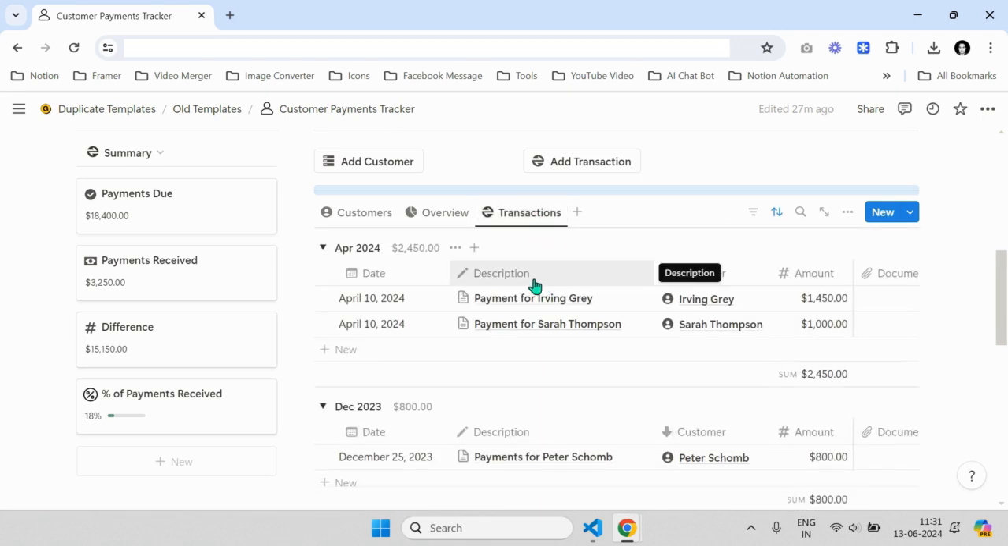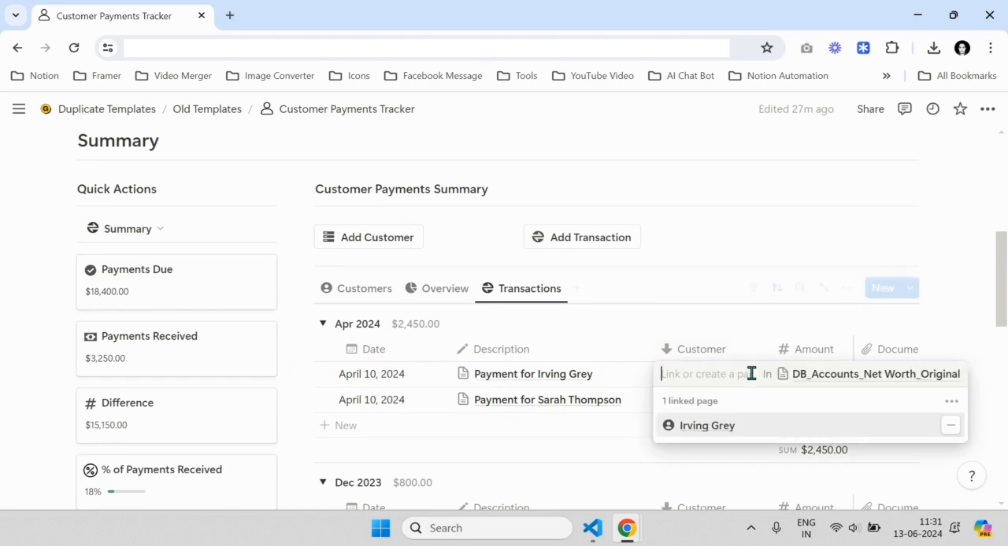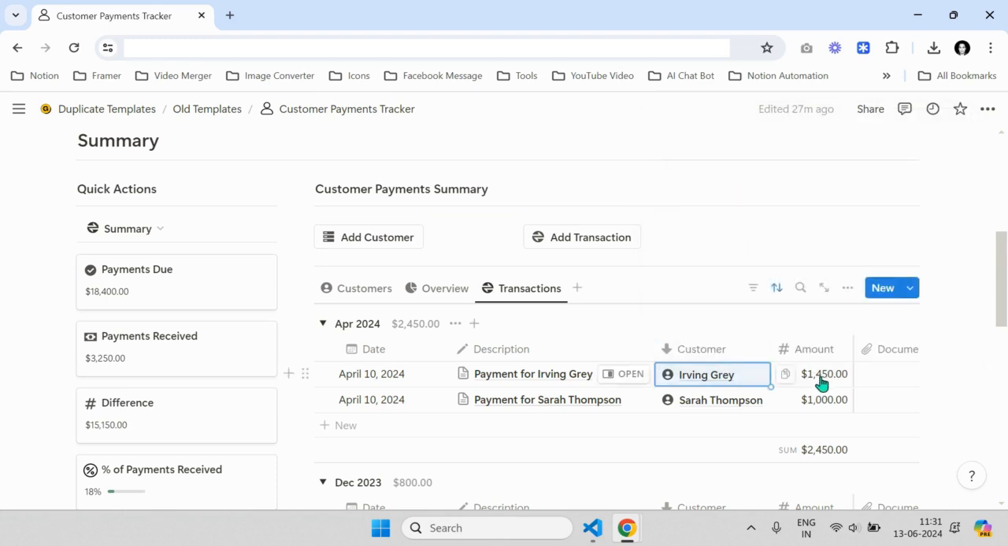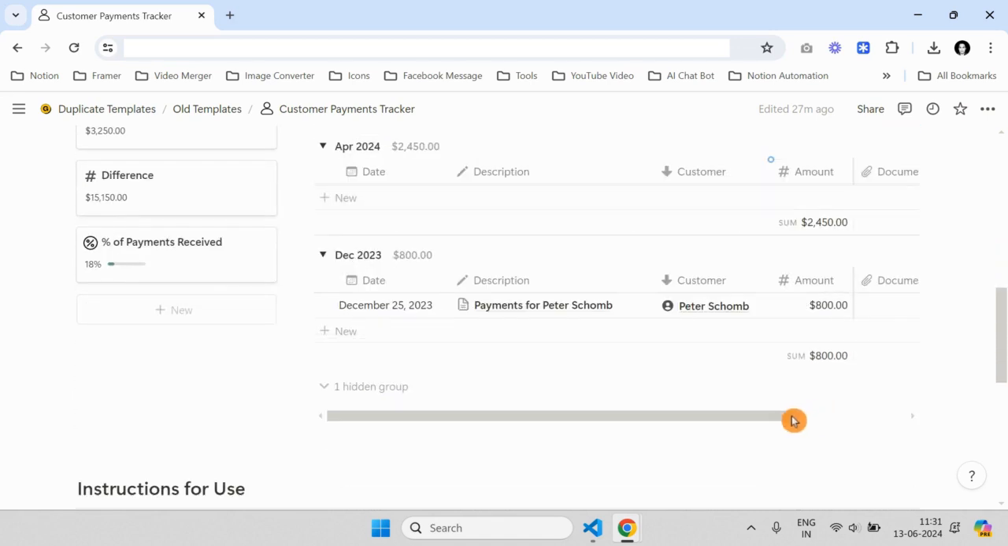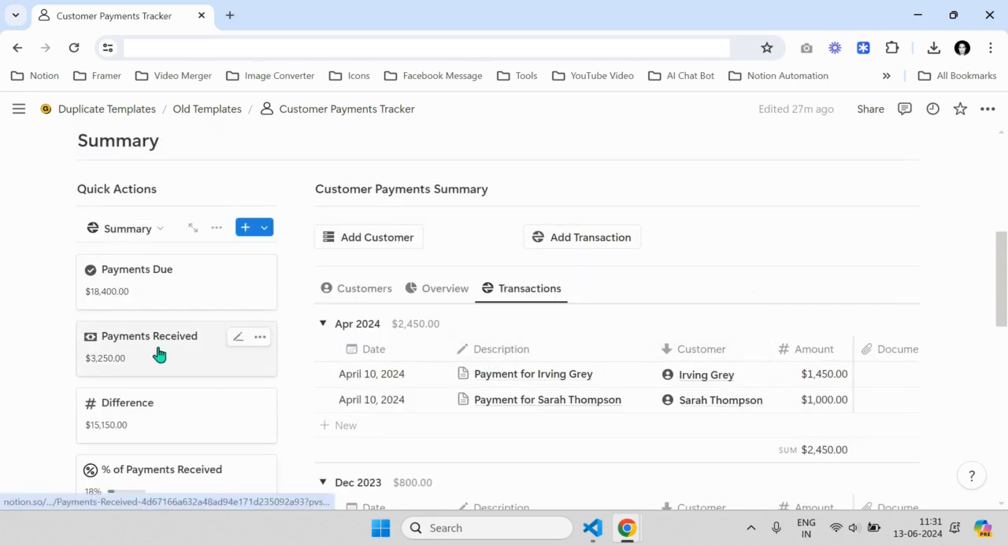Under transactions, you can enter the date, the description of the transaction, and the customer name. Once you click over here, you can see the list of all the customers popping up. You can select the customer, and then enter the amount that has been received from the customer. Finally, we also have a document section where you can attach the specific invoice related to the customer.